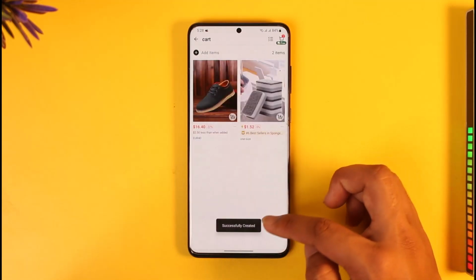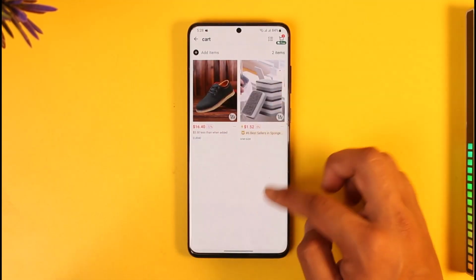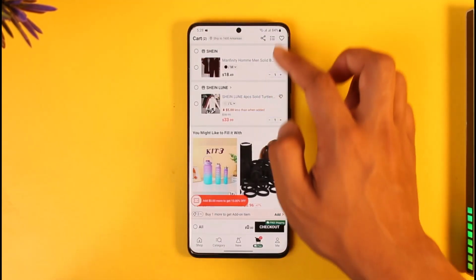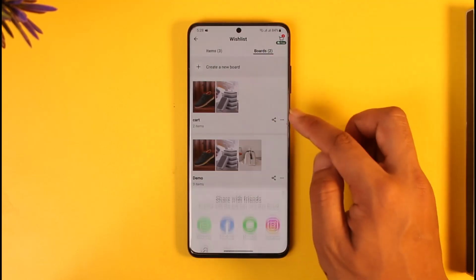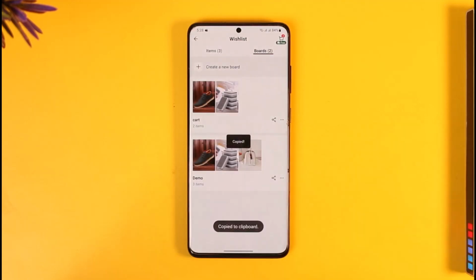And now what I can do is I can actually share my board, right? So I'll just come back over here, and when I come back to my board section, as you would be able to find it, I can just tap the share icon next to it, and then I can copy the link and share it with my friends.